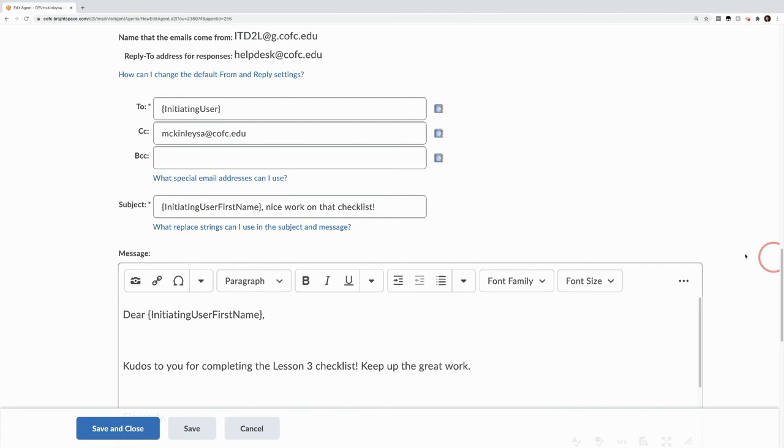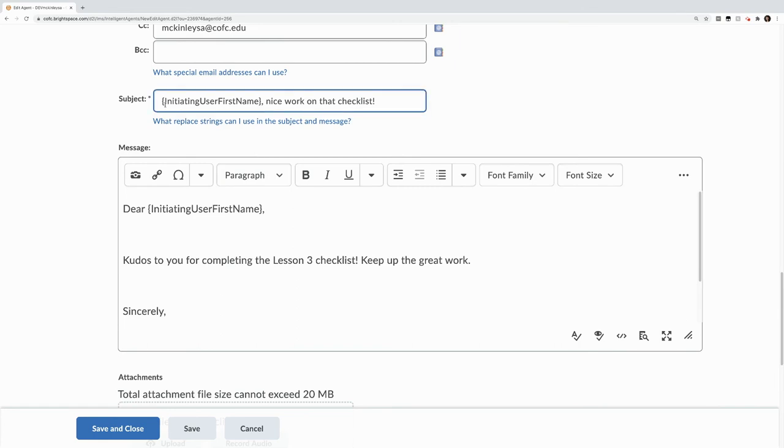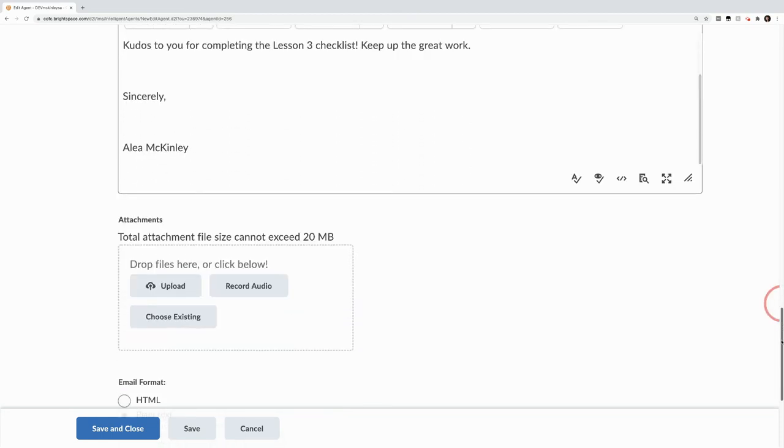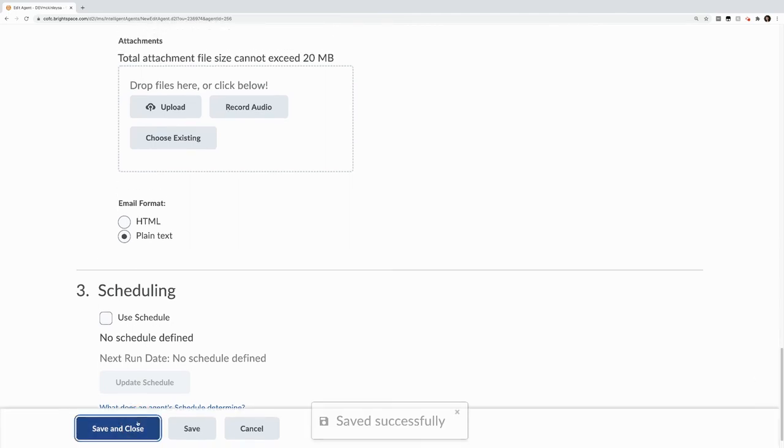Now it's important to spell this exactly how it is. So it's the curly bracket InitiatingUser with the I and the U capitalized. I like to CC myself so I can see what's going out there. And the subject is curly bracket InitiatingUser FirstName, nice work on that checklist. Then "Dear," same thing, InitiatingUser FirstName. Notice these have to be capitalized. And then I give them a little note, kudos to you, in plain text. I'm not using a schedule, and I save and I close.